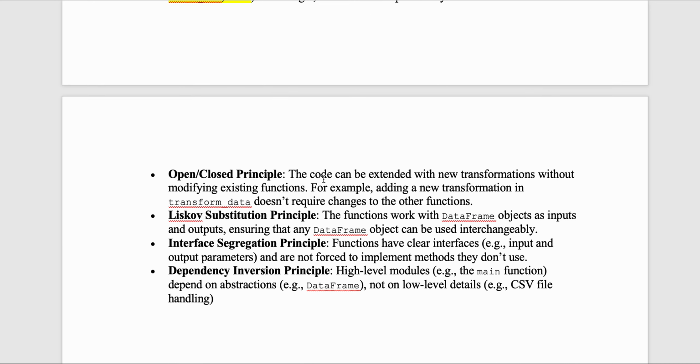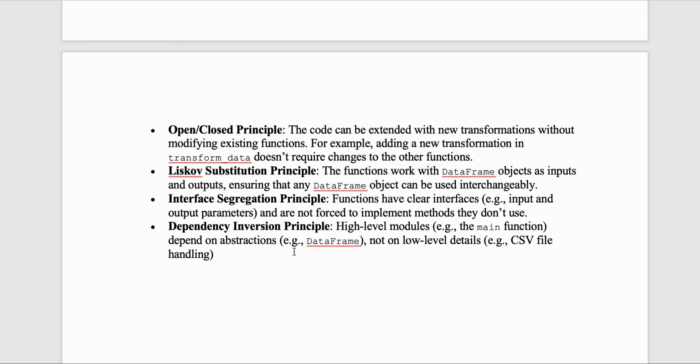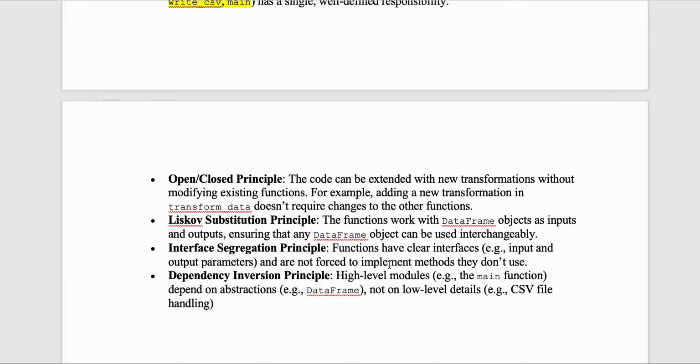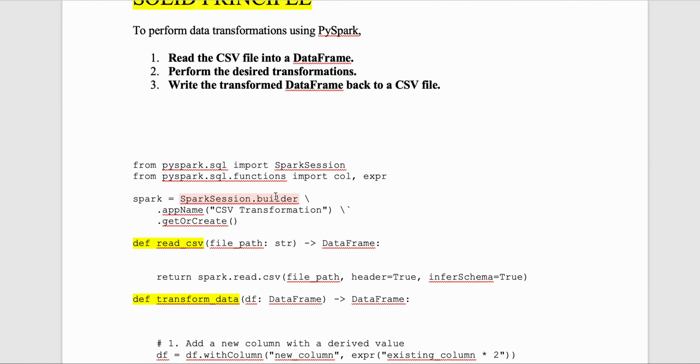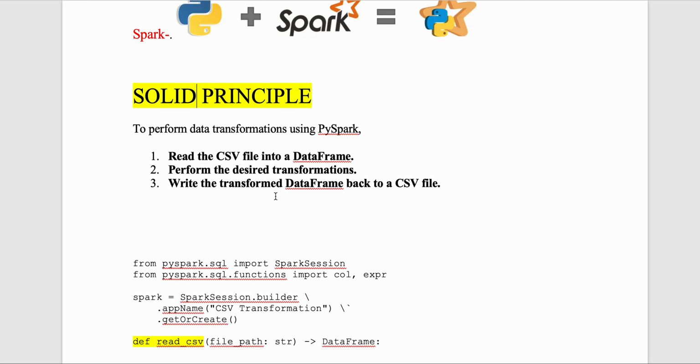Open closed we have also already covered: the code can be extended with a new transformation without modifying it. In transform data we have different implementations, so we can add a new implementation without changing that. Similar to the Liskov substitution principle, the functions work with the data frame object as input and output. I have already explained all these points, so please check that. Based on this, our code is following the SOLID principles. I have already explained what the SOLID principles mean.